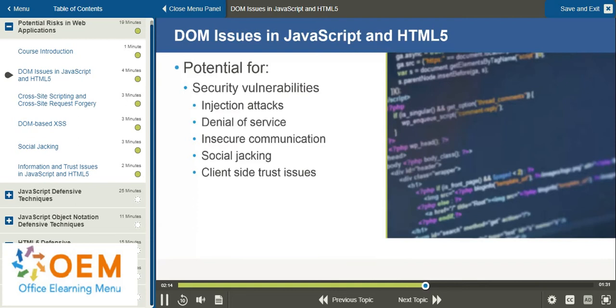Taking over social websites, or what's called social jacking, is another common thing. In essence, I can use the document object model to perhaps intercept a cookie. Oftentimes, social websites will use a cookie to denote that you're currently logged on. If I can intercept that cookie, I can then pretend to be you and take over your social website.